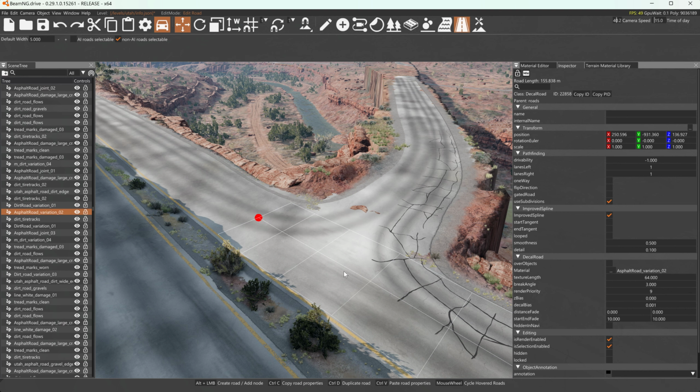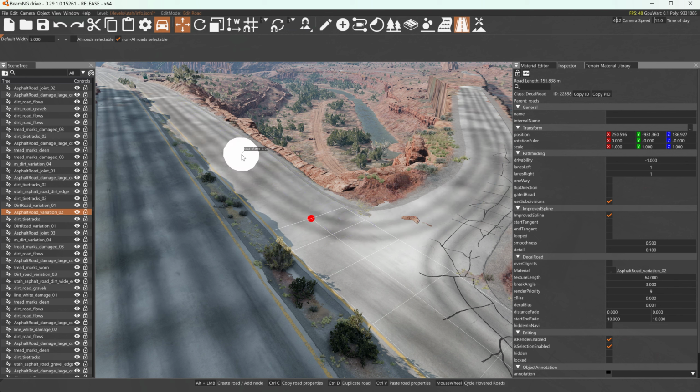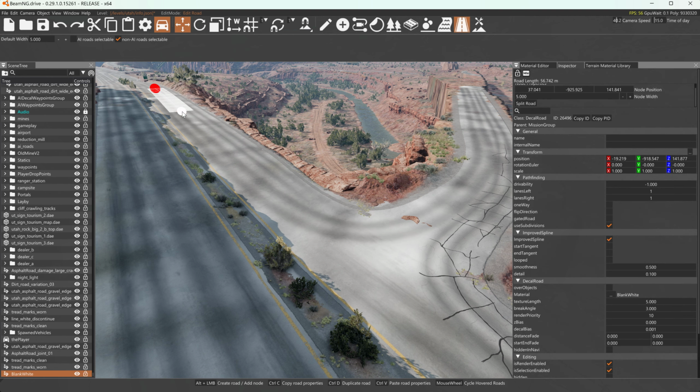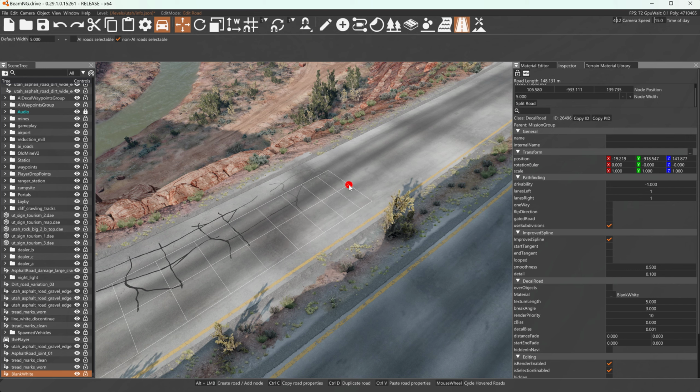So let's get us a white line in here. And it can also be frustrating if you are making a decal and the decal's under other decals and you got to select it. It's better to just select it over there in the scene tree and make life a lot easier for you.